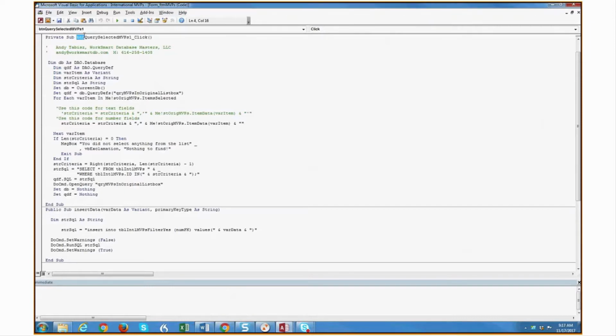By the way, I use the naming convention BTN for button. Some people use CMD for command button. Either way is fine. I just prefer BTN because it's easier for customers or end users to understand that it's a button instead of a command button.